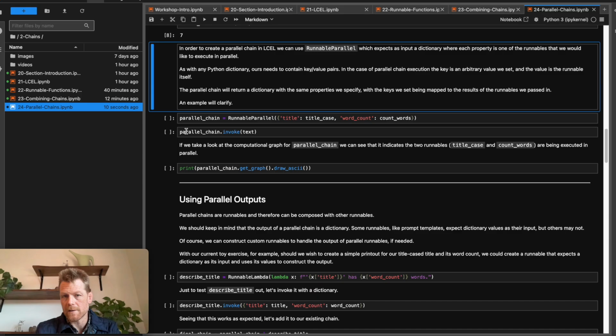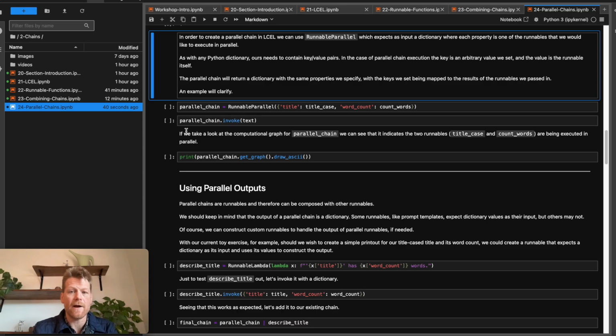We've reviewed how we can combine them into a chain in serial execution. But in order to create a parallel chain in LCEL, we can use runnable parallel. The way runnable parallel works is that it expects an input dictionary where each property is going to be one of the runnables that we would like to execute in parallel. As with any Python dictionary, ours needs to contain key value pairs. In the case of parallel chain execution, the key is an arbitrary value that we're going to decide upon, and the value is going to be the runnable itself that we want executed.